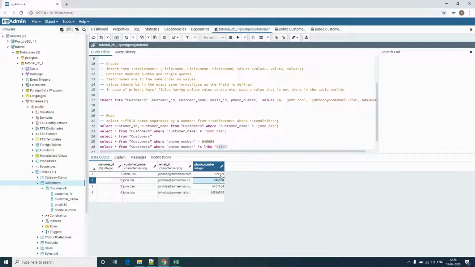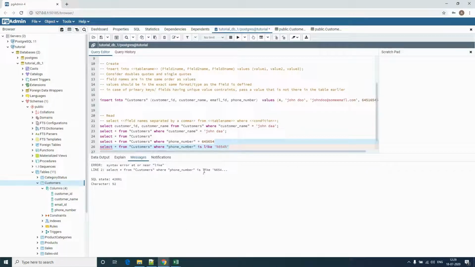So here this one does not contain 654, this one does, and this one does. So the customer IDs 2, 3, and 4 will come up. I'll explain the query again, but before that, let me run it. It's saying where first for, and is not required, only like. Okay, so then I search it. In this case, if you look, it is showing me an error.